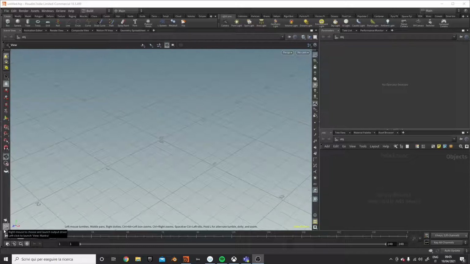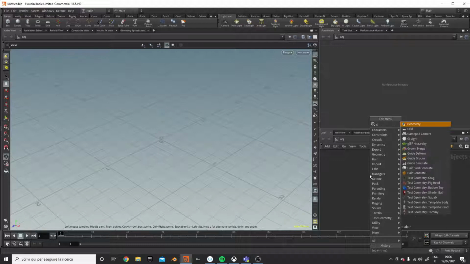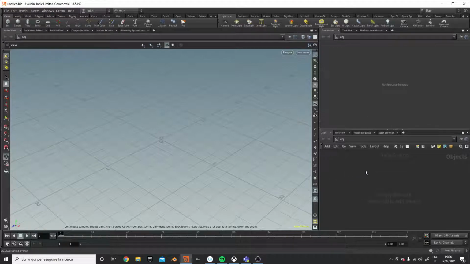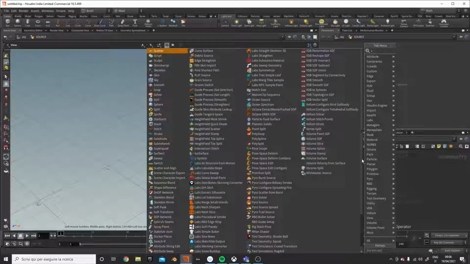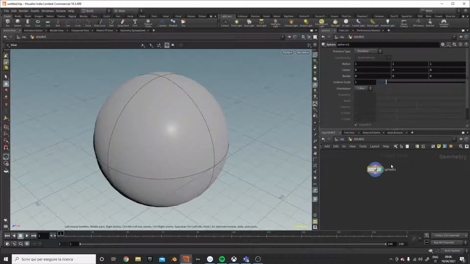So here we will not go through how to get an explosion with the new Pyro Sparse. I will just introduce you a little bit to what you need to know to use the new Pyro Sparse solver. So basically, let's make a very simple example. Let's drop down a geometry. Let's say that we want to make a smoke puff.